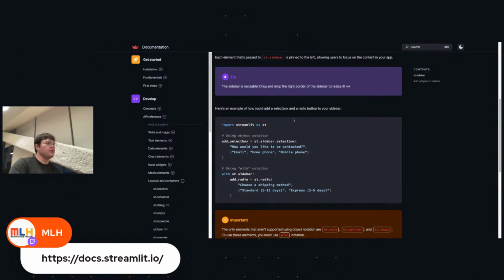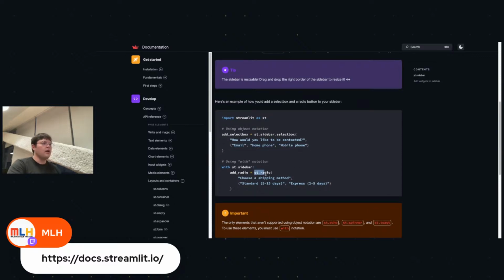The first example shows how we can add a select box and a radio button on our sidebar. It is as easy as adding a new variable called add_selectbox, and we're initializing a new st.sidebar.selectbox with two arguments. The first one is the select box label, and the second is the elements that are going to be on the select box. The other one is a radio component that we want to render, and we have two options, right? The standard or the express one that we can choose from.